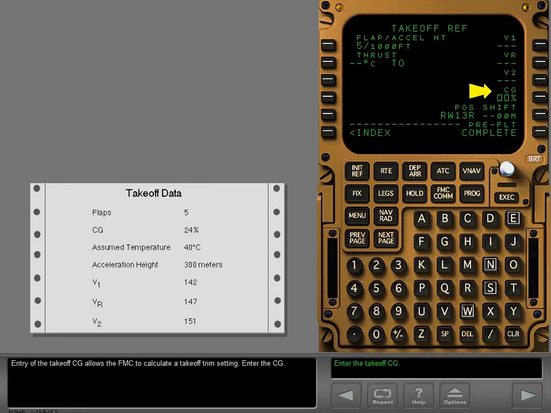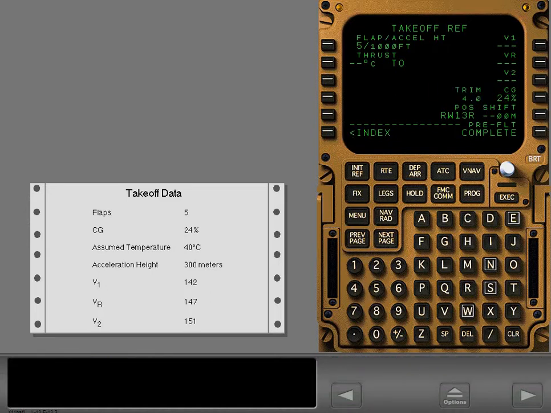Entry of the takeoff CG allows the FMC to calculate a takeoff trim setting. Enter the CG. After entry of the takeoff CG, the stabilizer trim setting is calculated and displayed.